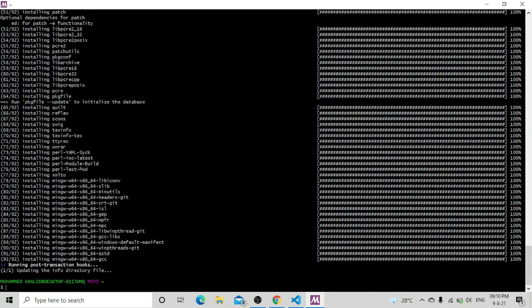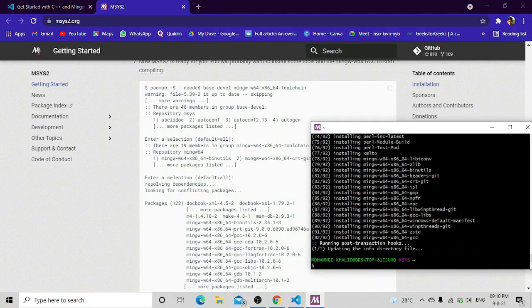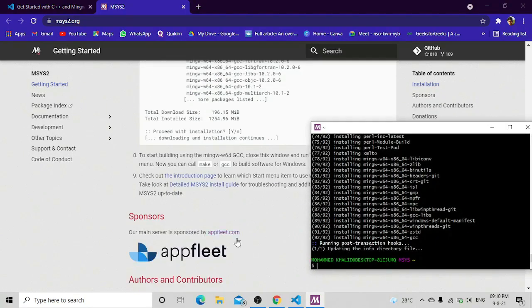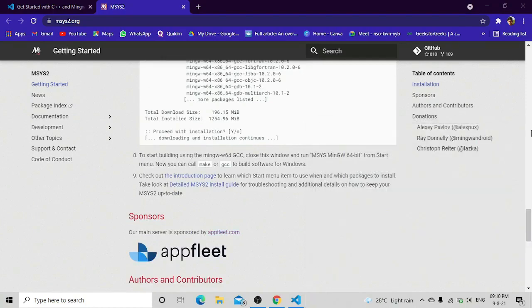Now as you can see, the installation process has been completed. So you need to minimize this. Now you need to close this window, go to the start menu, and write MSYS2 MinGW 64-bit. From there you can call GCC and check its version and all.